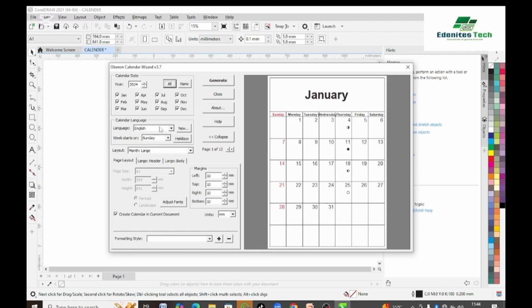All. Now going down, you have your calendar language. The language we are using over here is English. But if you want to change your own language, you can click on the arrow here and access your language. You have your French and the rest of it. You can decide to choose any language of your choice. Okay, but for the purpose of this particular tutorial, we are going to be making use of English.